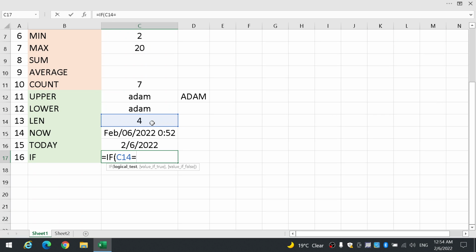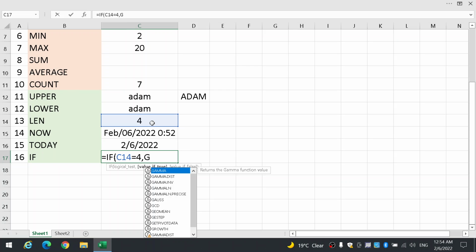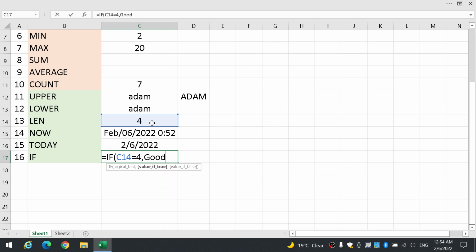equal 4. If C14 equal to 4, then I will mention it is good, or by default there is an option called true. Alright, else I will say false, and we can close the bracket and enter. So it's true, 4 is there. So if I type 3, let's say, it will return false. If I return to 4, return true.